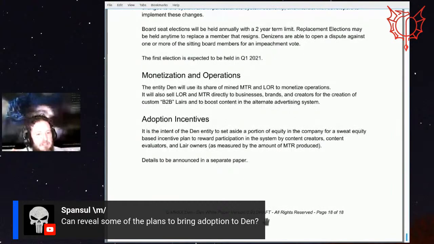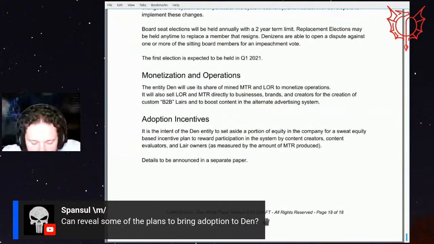Yes, we obviously have this huge adoption incentive for the creation of content, for participating, I should say, for contributing in any way to the system. You're going to get equity. That's huge. It'll be outlined in more detail later.